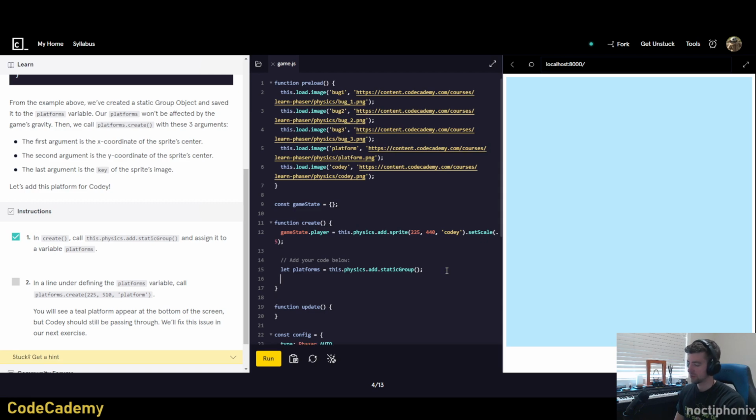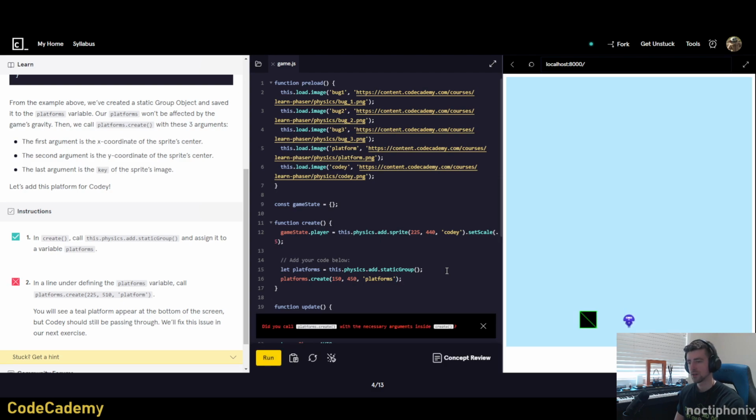Okay, so call the platforms. There we are. platforms.create. And then we'll add in what we had set for the static group. Does that work? platforms.create. Under defining the platforms variable, call this. Oh, they want it to be at a specific height. So we need to have it be 225 and then 510.